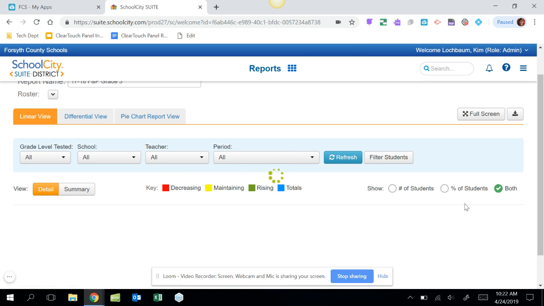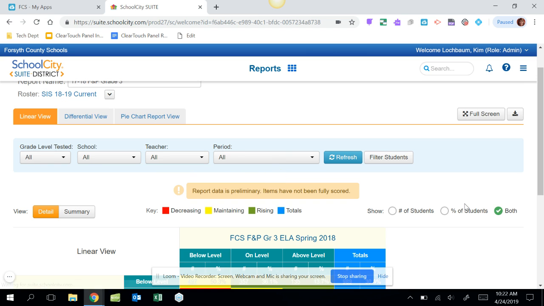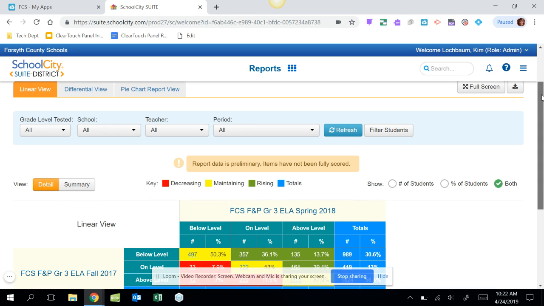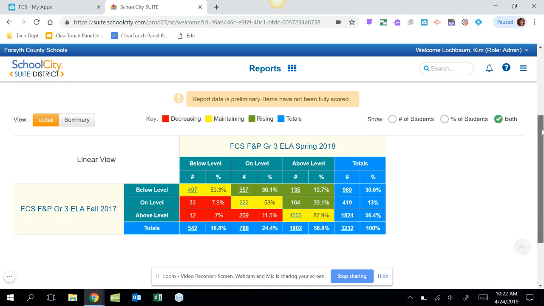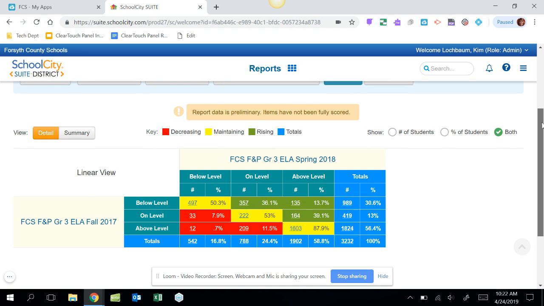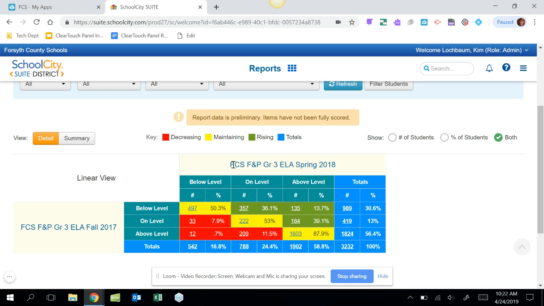The pivot table report will pull up in just a moment, and it's going to take those scores from the students at the beginning of the year for the fall administration of the F&P assessment and compare that to the spring administration of the exact same test. So our fall scores are displayed here on the left-hand side of the screen. The performance scales were below level, on level, and above level. And our spring results are displayed across the top.